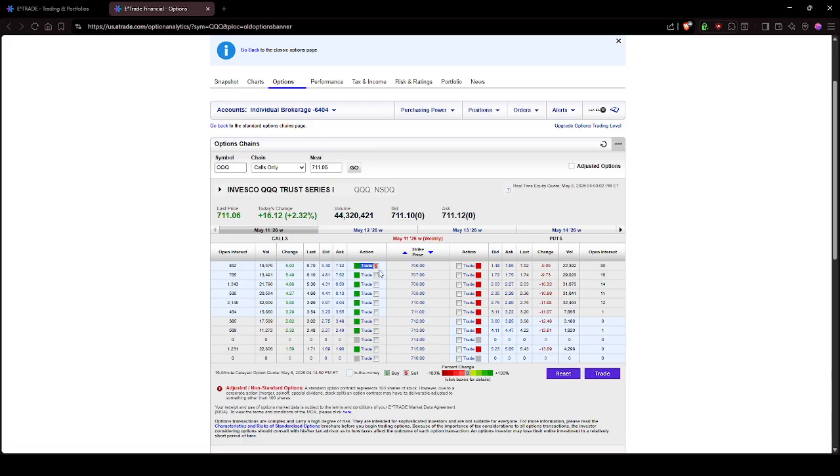Finally, enter the number of contracts you wish to sell and review your order. Ensure that everything looks correct, including the option details and the expected premium. When you are ready, submit your order. You will receive a confirmation once the order has been executed.